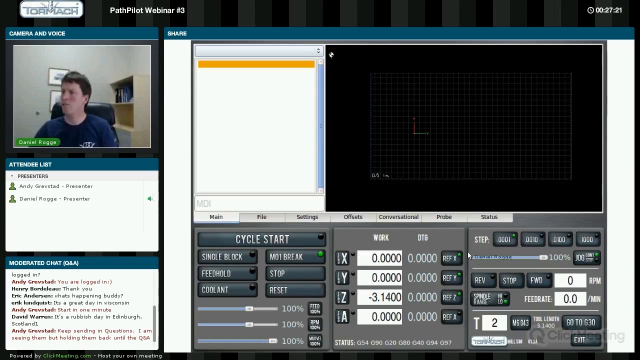So what we've done is divided the screen roughly into two halves. The top half has a number of different tabs that allow you to perform different tasks. And the bottom half is all the persistent controls. These are here no matter what you're doing up in the top half of the screen.